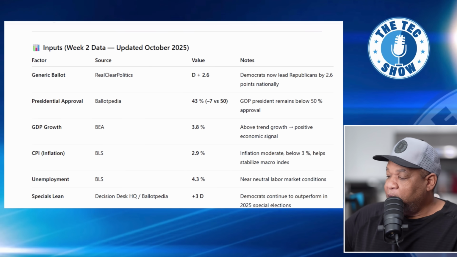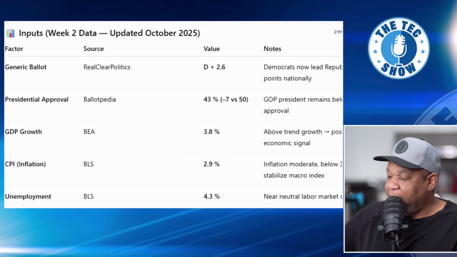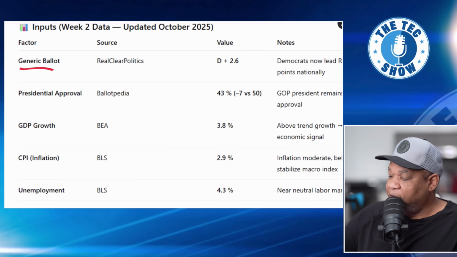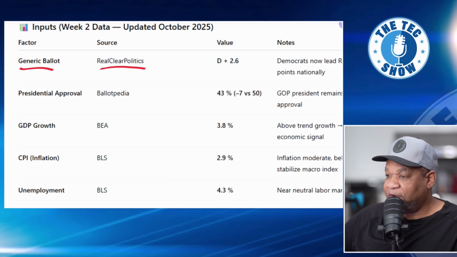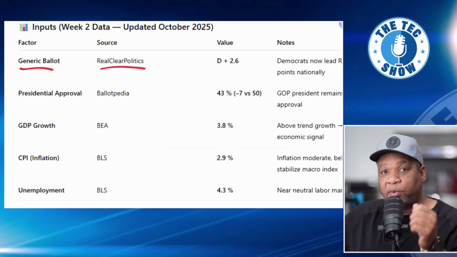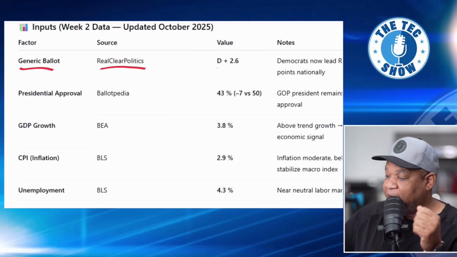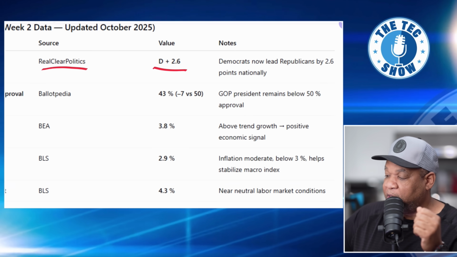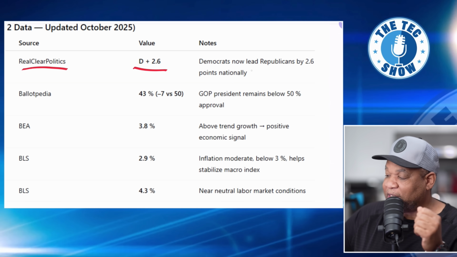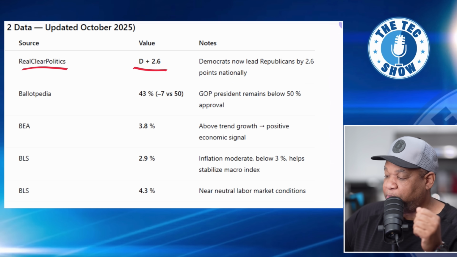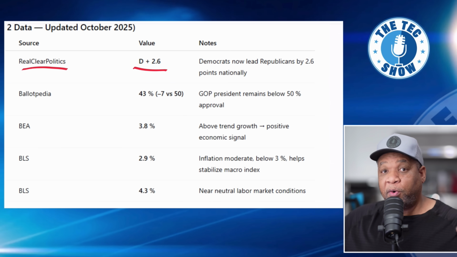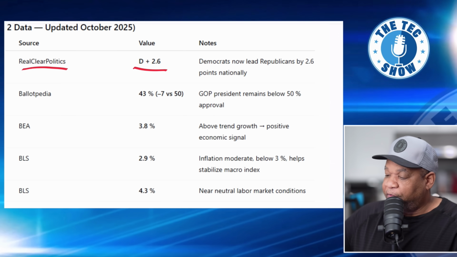Looking at the generic ballot, we have the generic ballot here, Real Clear Politics. That's where I'm getting this information from. So if you go over to Real Clear Politics, you're going to find out what the generic ballot is. And right now, it's Democrats plus 2.6. So Democrats now lead Republicans by 2.6 points nationally. And so there should be no question where this information is coming from. It's coming from Real Clear Politics.